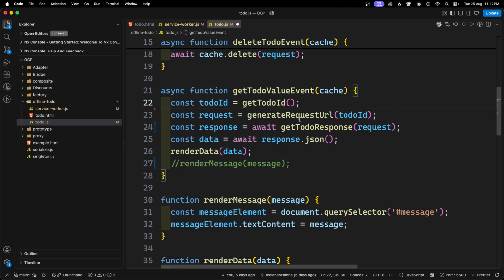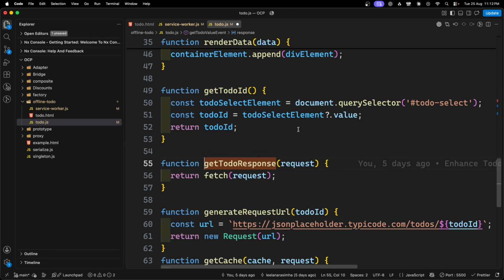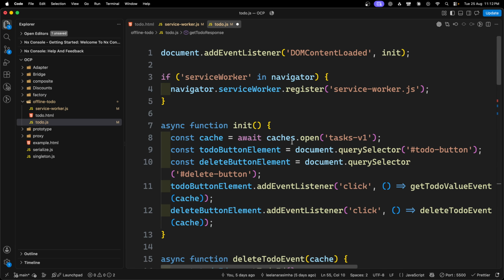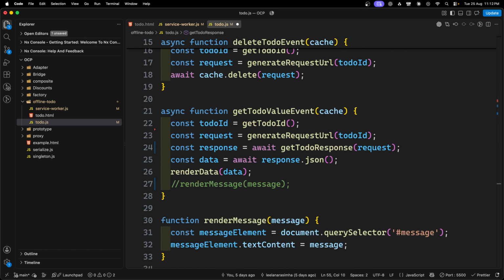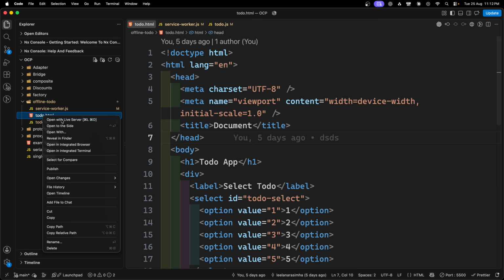Now the page doesn't know about the cache and all those things. It just makes a normal fetch request. The getTodo request is nothing but a fetch request only. So here we have finished this one. First let's test this so that you can understand it very easily.